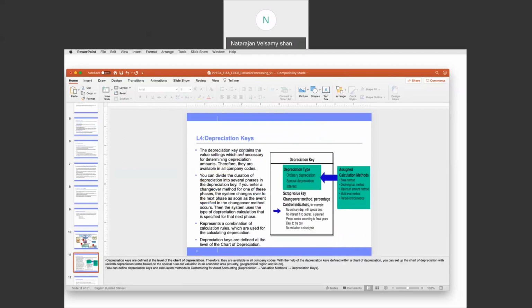Depreciation keys. The depreciation key contains the value settings which are necessary for determining depreciation amount. Therefore, they are available in all company codes. You can divide the duration of depreciation into several phases in the depreciation key. If you enter a changeover method for one of these phases, the system changes over to the next phase as soon as the event specified in the changeover method occurs. Then the system uses the type of depreciation calculation that is specified for that next phase. It represents the combination of calculation rules which are used for calculating depreciation. Depreciation keys are defined at the level of chart of depreciation.